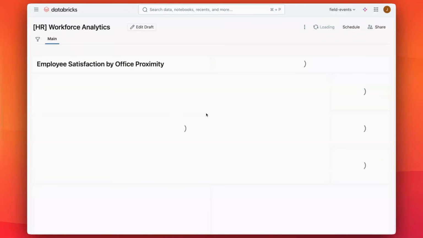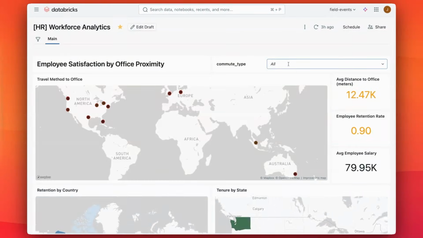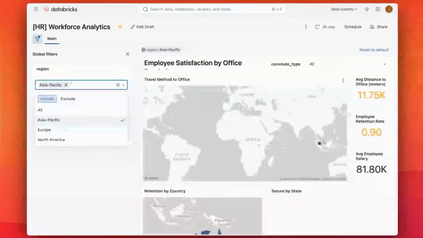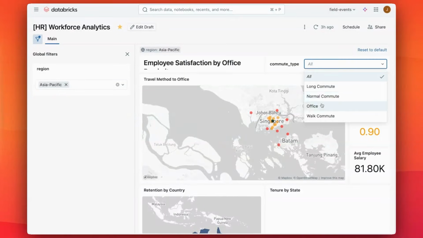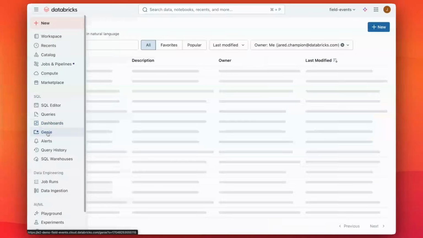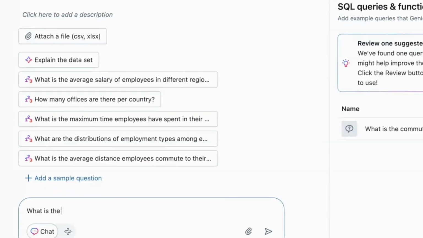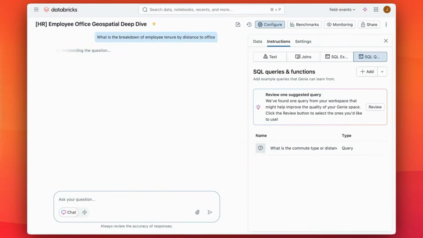Once we've got this data in the dashboard, we've got it all hooked up with common filters. We can slice it by region and drill into specific patterns. If we want to deep dive into the data further, we can use AI BI Genie. This is going to allow us to ask questions in natural language of the geospatial data. For example, we might say, what is the breakdown of employee tenure by distance to office? Using those measures that we generated earlier with the spatial SQL, it's going to be able to generate a query and then answer that question for us.